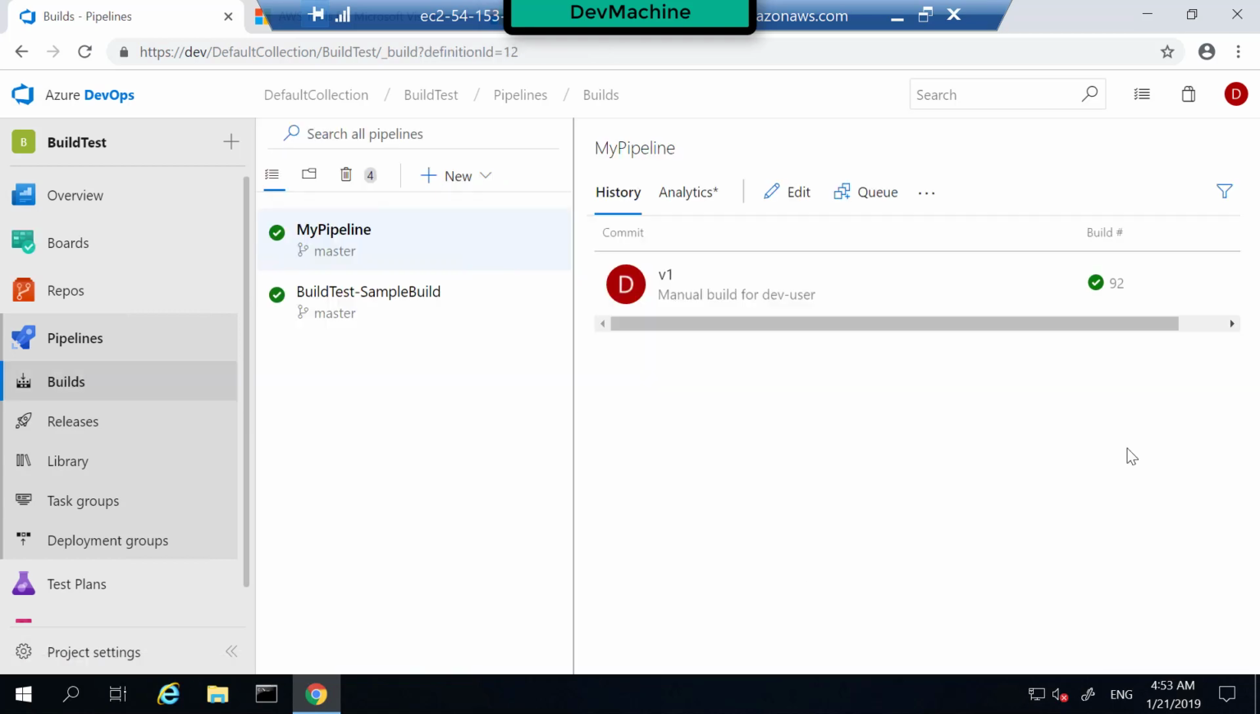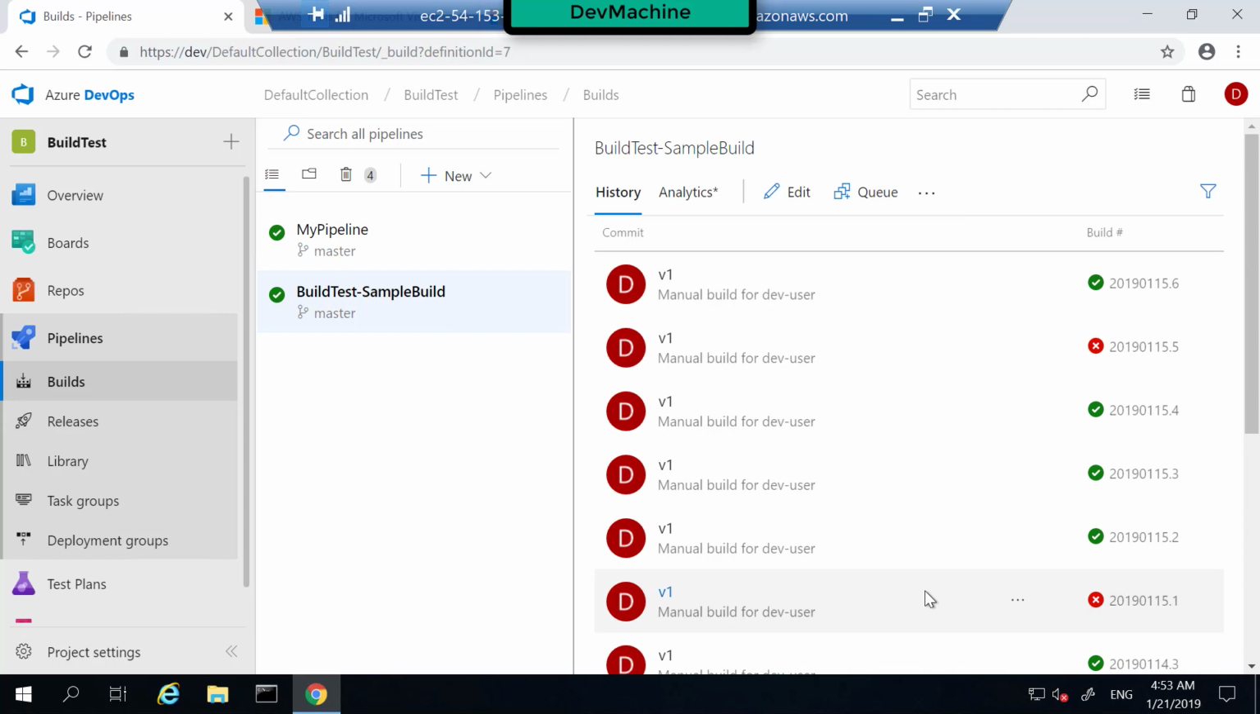The history of execution, you can find it under builds. You can find that my pipeline I executed once, so you have this one execution. But if you go into my build test sample one, I have executed it multiple times. And that's why you find these multiple executions here. If the build fails, it will be marked with this red sign, or sometimes when you cancel it, it's marked as red sign. And if it is successful, you'll find that green indicator.